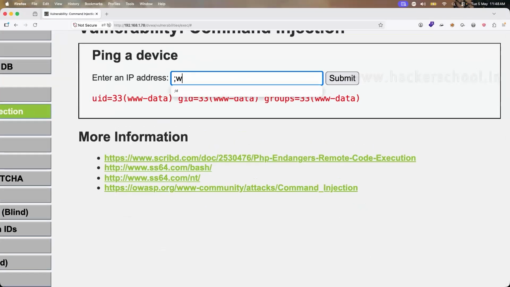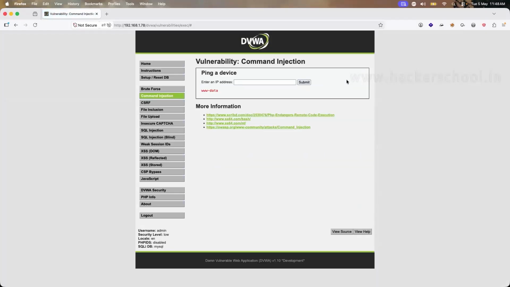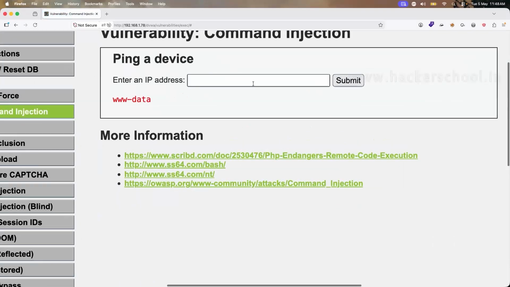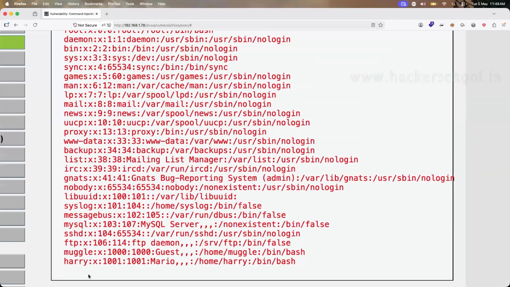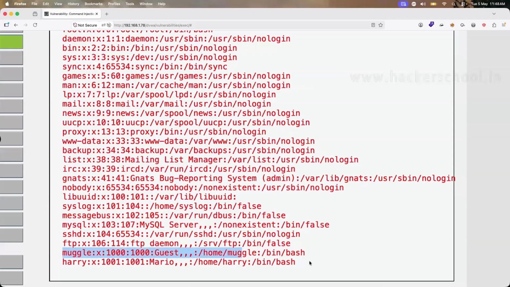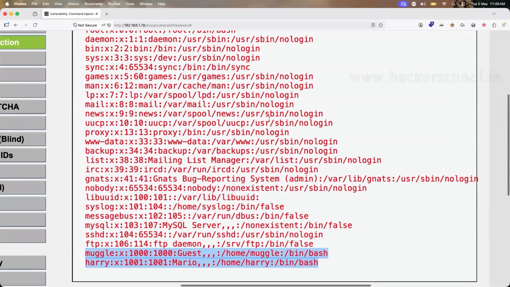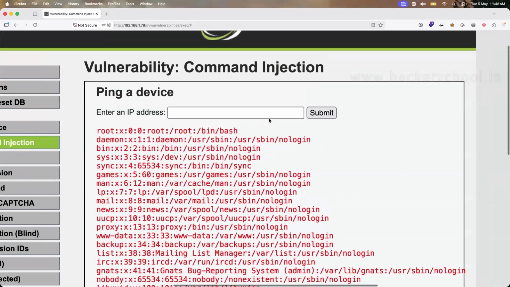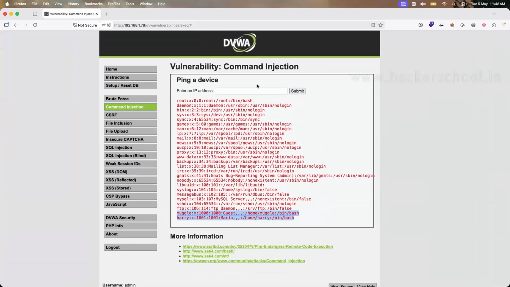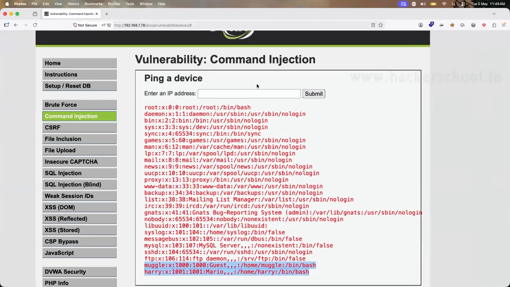All of you try this. Semicolon whoami. Clicking on submit. You can see it displayed the user. We can make this vulnerability execute different commands. Interestingly, we can use semicolon or pipe and start reading the /etc/passwd file contents, because we can know how many users are there on the target machine. So 2 general users, Muggle and Harry, are the 2 users part of the target application. We can simply take advantage of this application to understand the user details.